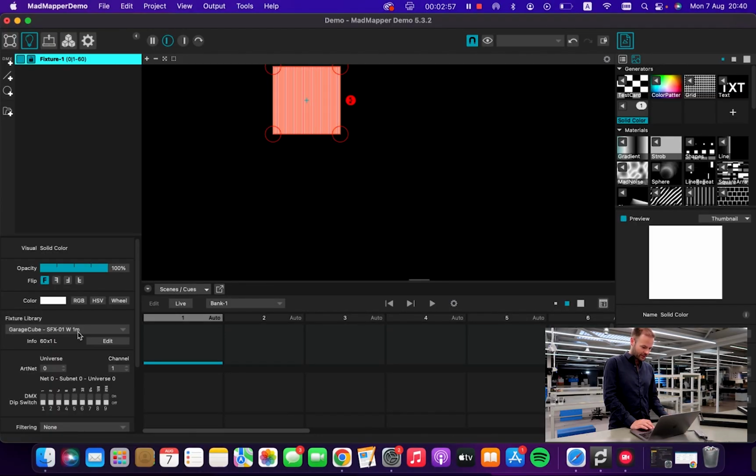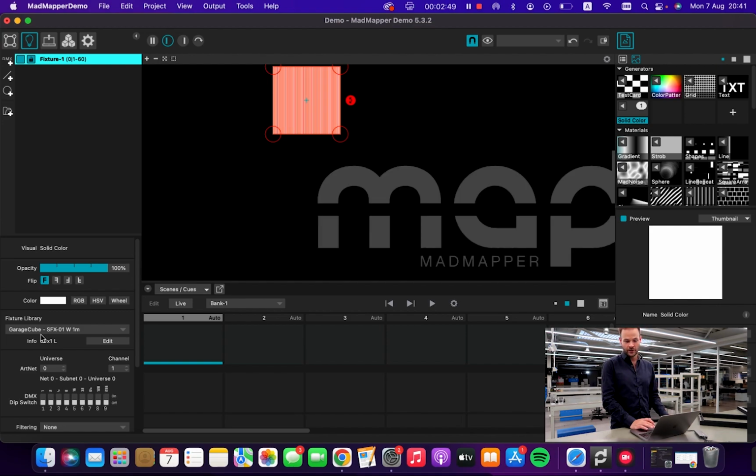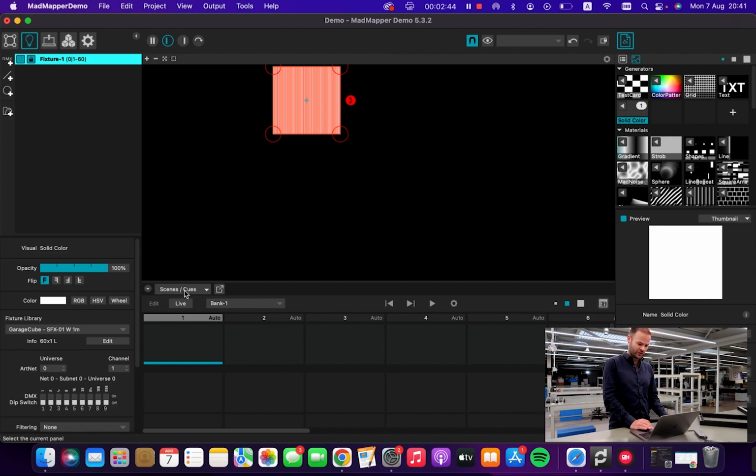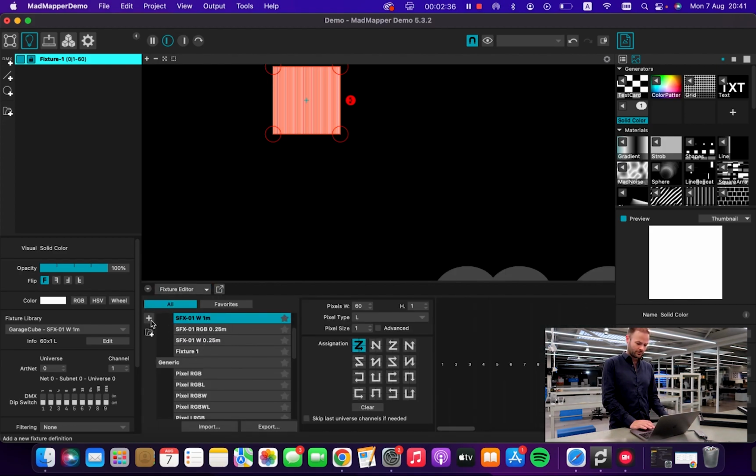And for that, we can see over here, we have a fixture library, which is now selected on Garage Cube. But we want to add our own fixture for this project. So over here, you have a drop-down menu where it says Scenes and Cues. We select the fixture editor option. And then we go ahead and select a new fixture, which is this plus sign. So in this case it is fixture 2.